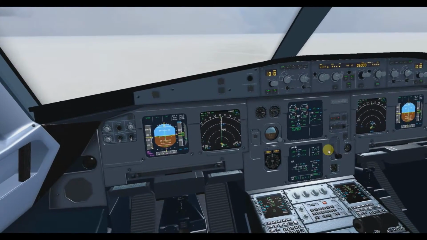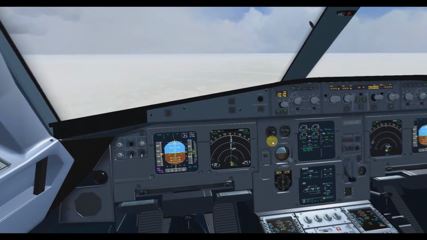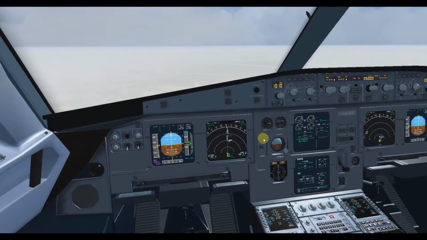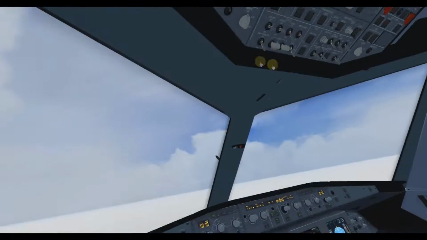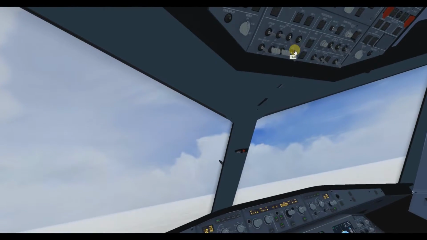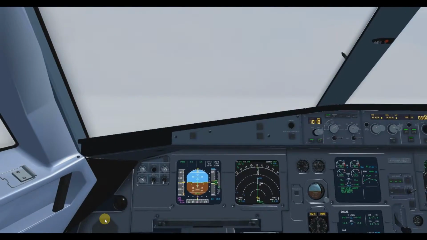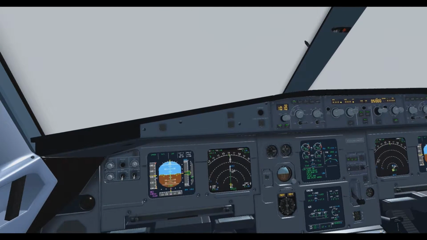Let's get the gear down. When the gear is down, arm the ground spoilers by pulling the speed brake lever up and switch on runway turn off and takeoff lights. All that's left to do now is select flaps 3 and then flaps full.